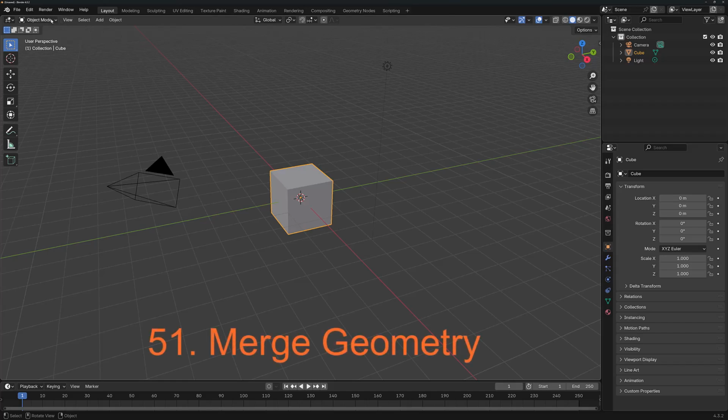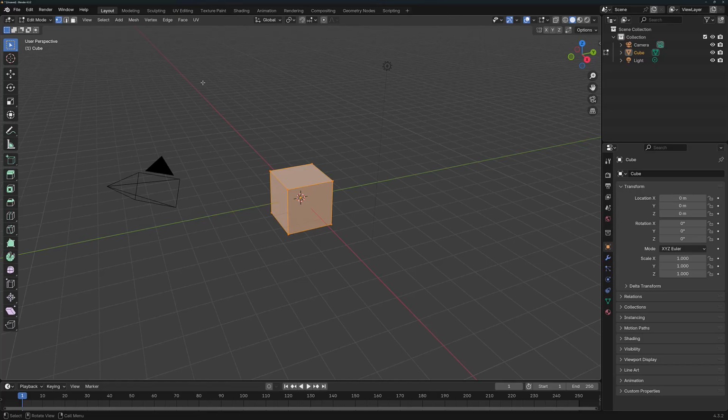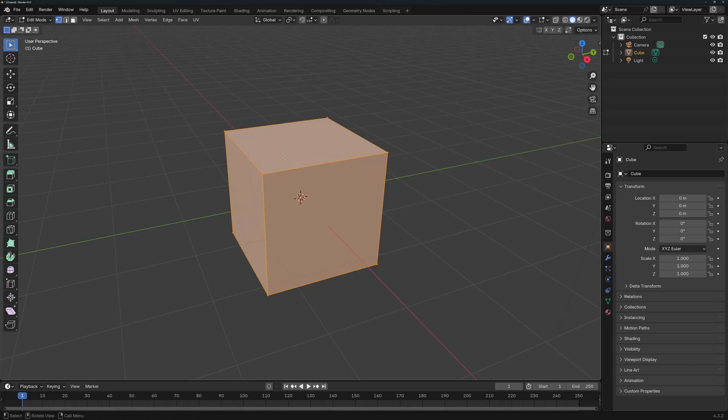To merge your geometry, first ensure you are in Edit mode. Then select the geometry that you wish to merge. In our case, we're going to merge all of the vertices for the top face of this cube. An easy way to do that is to simply select the face itself. Next, we're going to activate the Merge menu.